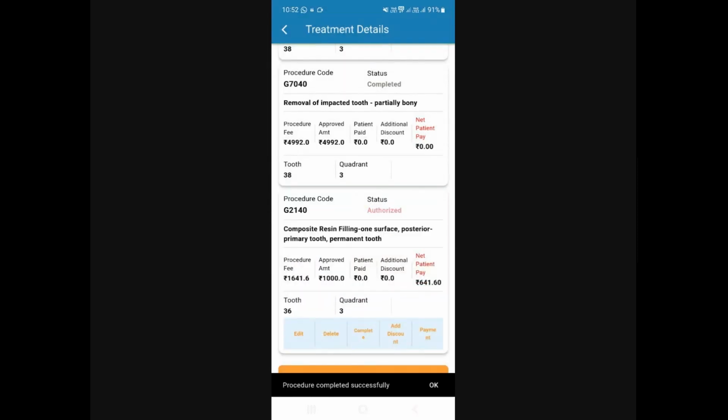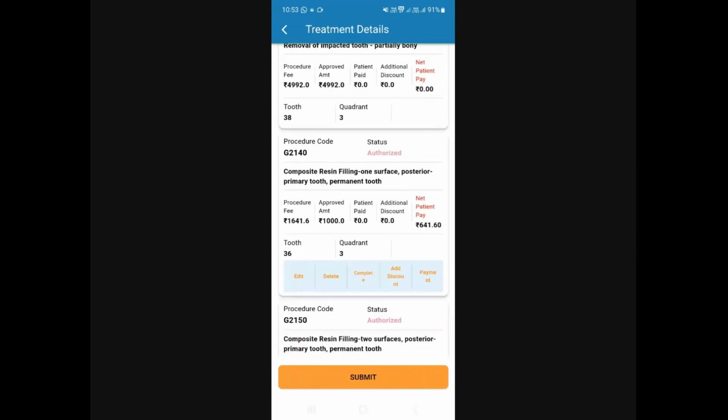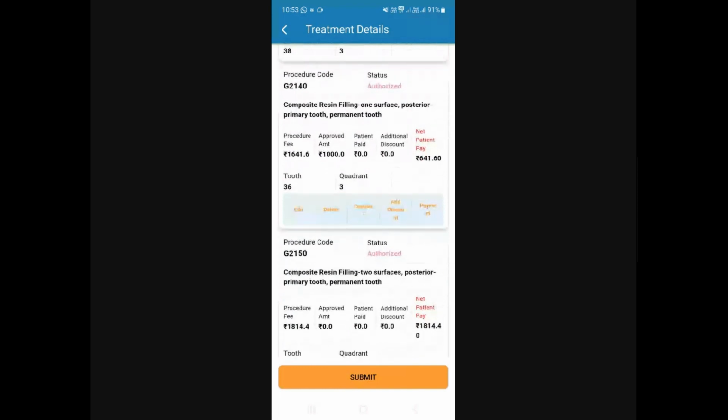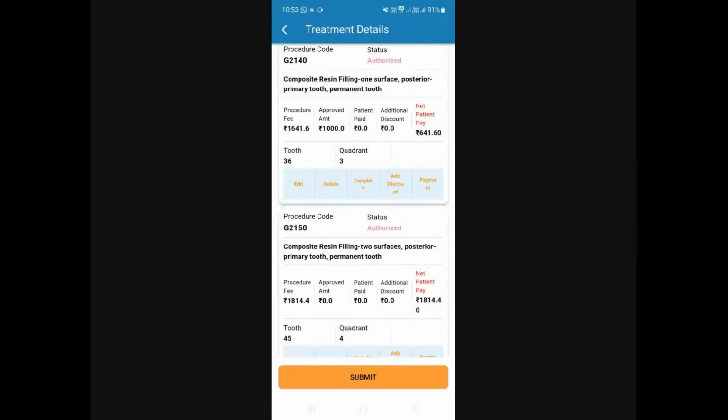So now we have completed two procedures. First one was the X-ray and second one was the removal of the impacted tooth. Now coming to the next two procedures, which were two fillings. So you can just scroll down here.